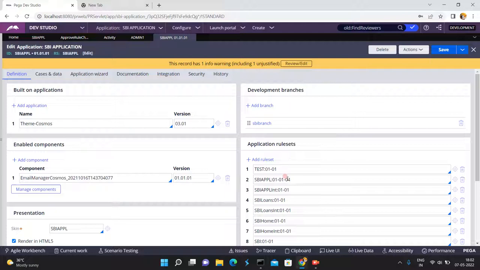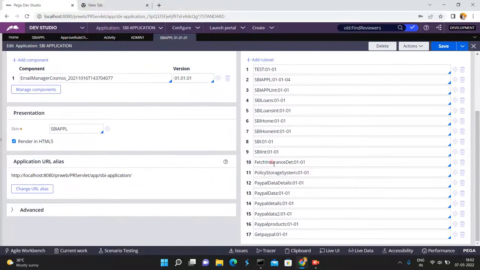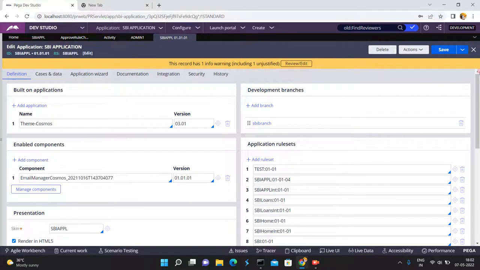So that's why in real time, they don't want to allow anyone to make changes in the application rule without a team leader's permission or without a senior developer's permission. Because it will impact the other developers. Even if some people want to add a production rule set, or modify the production rule set versions.